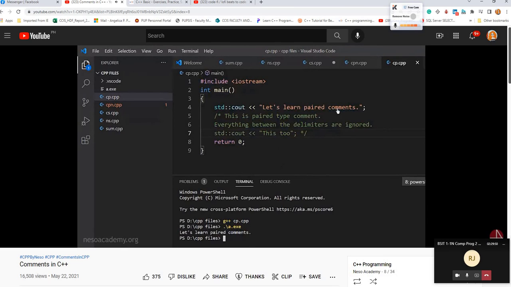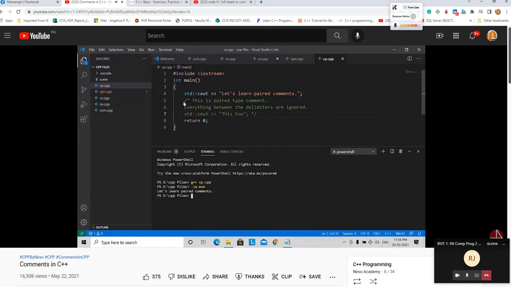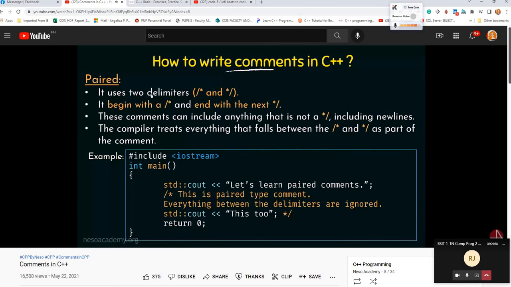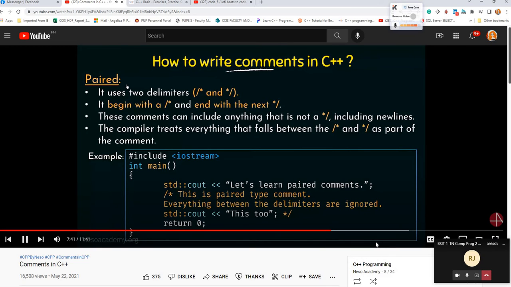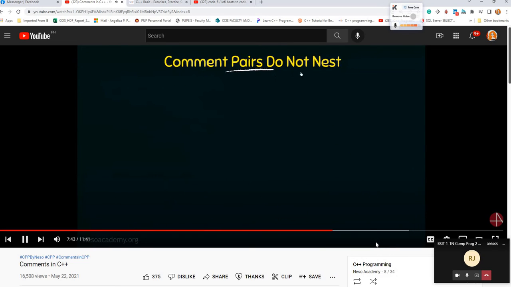So this is the only thing that got printed, and everything that is commented out is ignored by the compiler. So this is how we write paired comments. Alright, so with that I hope you understood how to write paired comments. Now with respect to paired comments, there is one more thing that we need to keep in mind. That is, comment pairs do not nest.